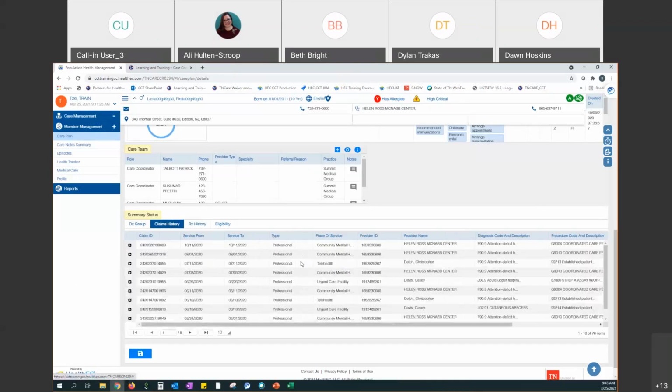So let me come back here to the claims history. So this will show all the claims associated with a member. So if your member is coming to your PCMH program, you will be able to see those claims. If they're also participating in a THL outside of your program, let's just use Helen Ross McNabb Center, for example, if they're getting services there, you'd be able to see the claims for that program as well. So it can really help if you have those members who are both in your PCMH program and maybe a separate THL program.